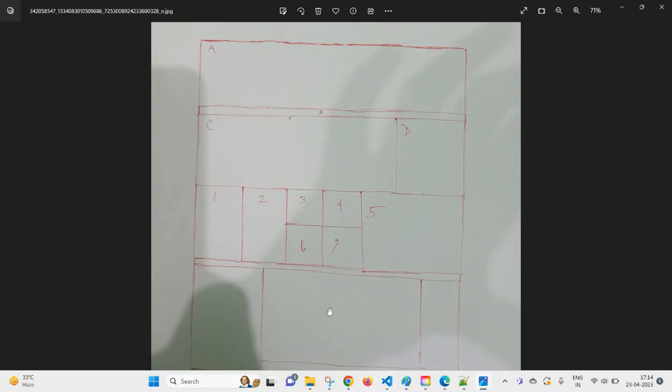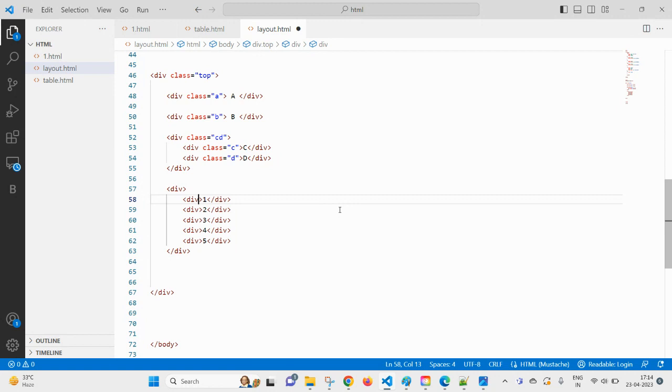Let's make it E. I have used the ABCD class. Now add this class here, class name E. Clear? And here class E1 and here class E2, here class E3 and here class E4 and here E5. Clear?